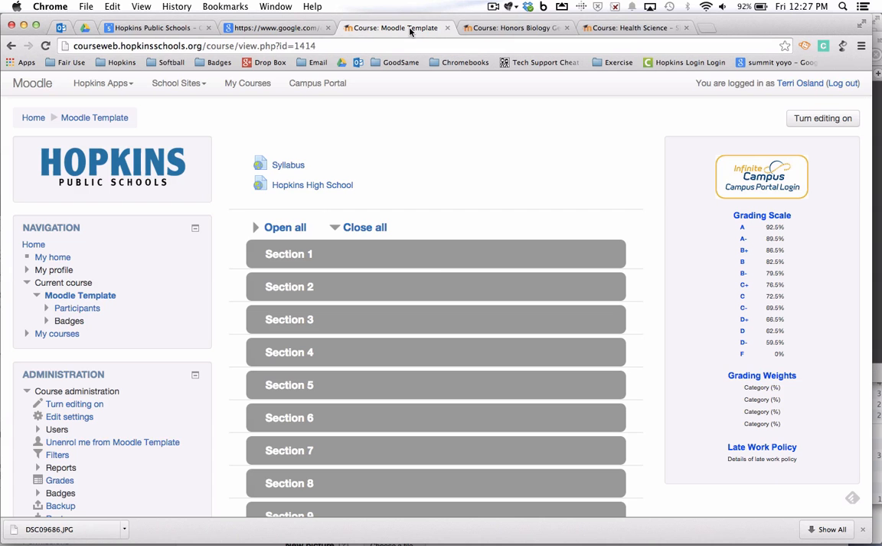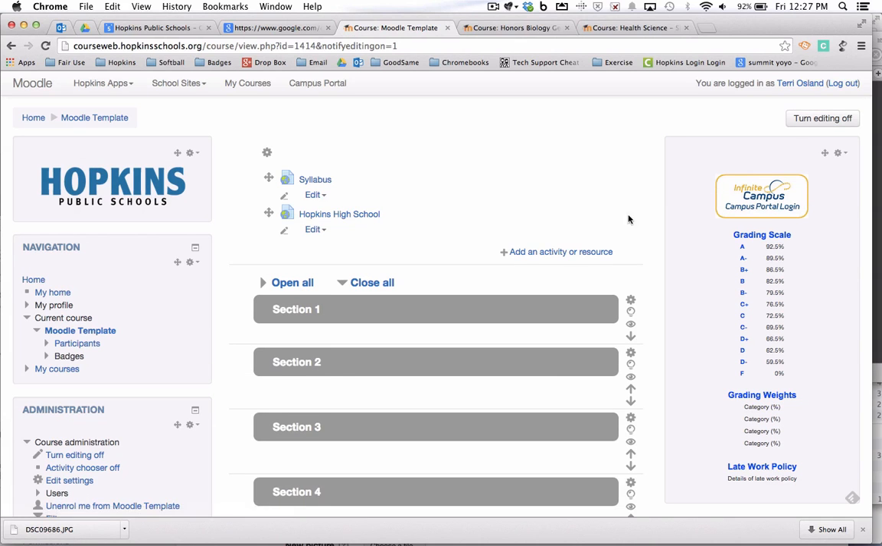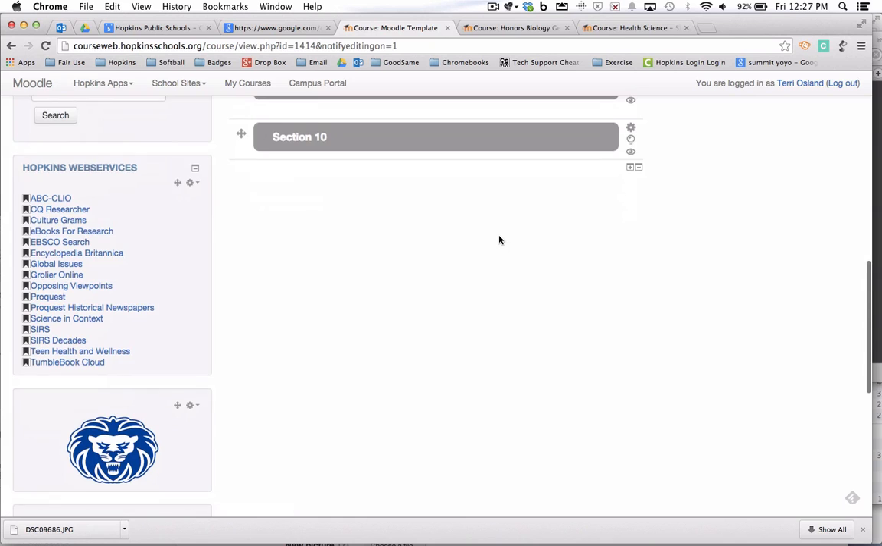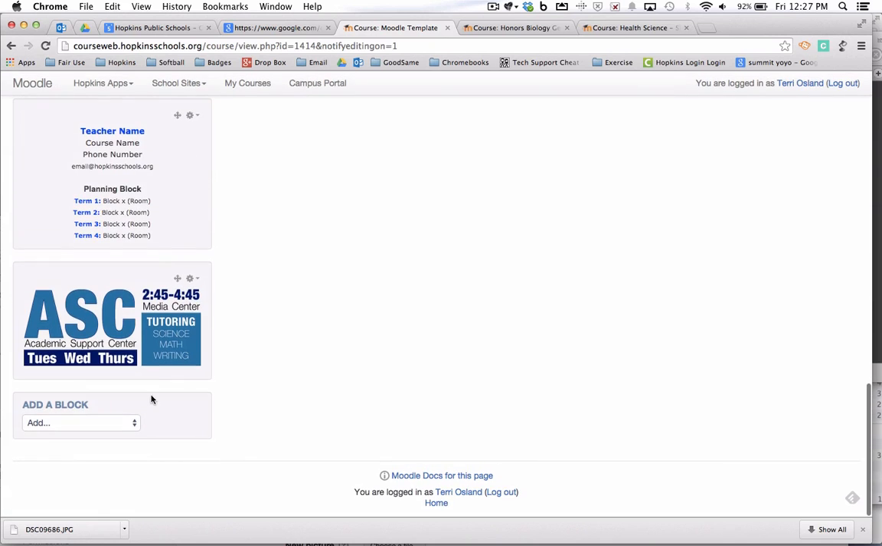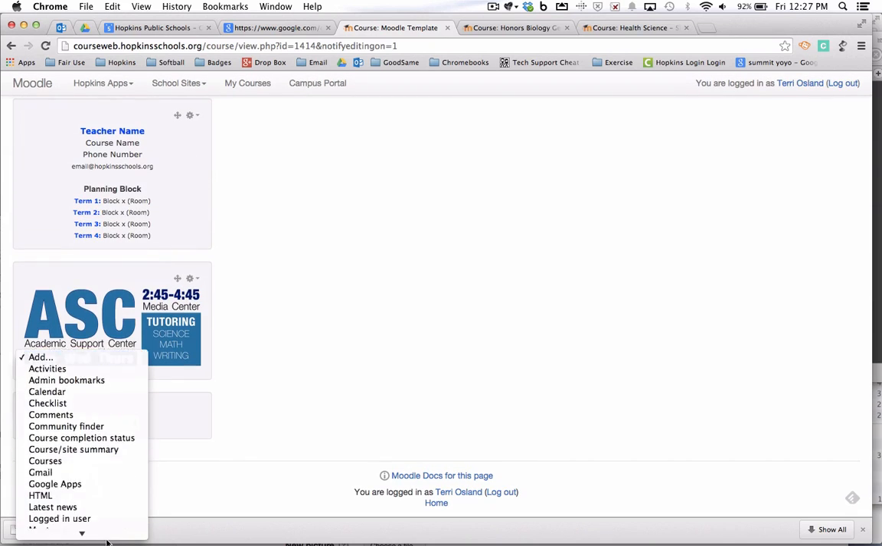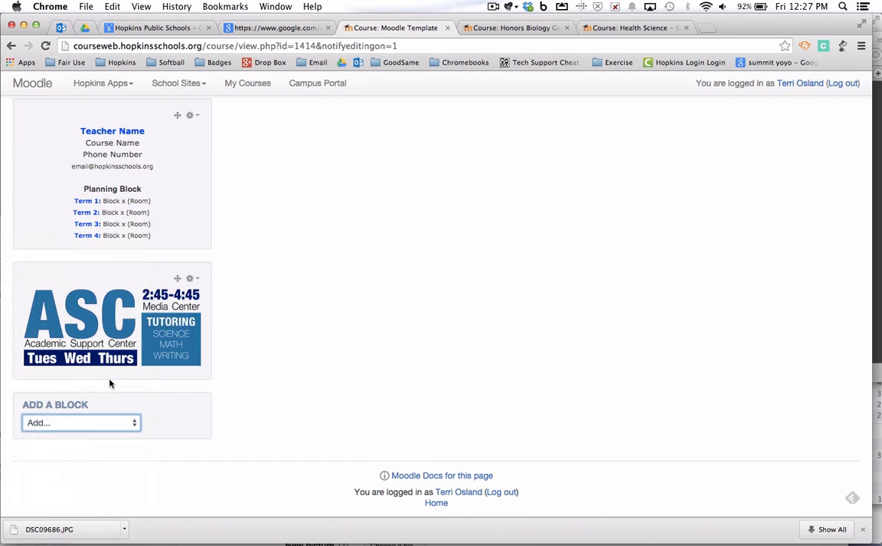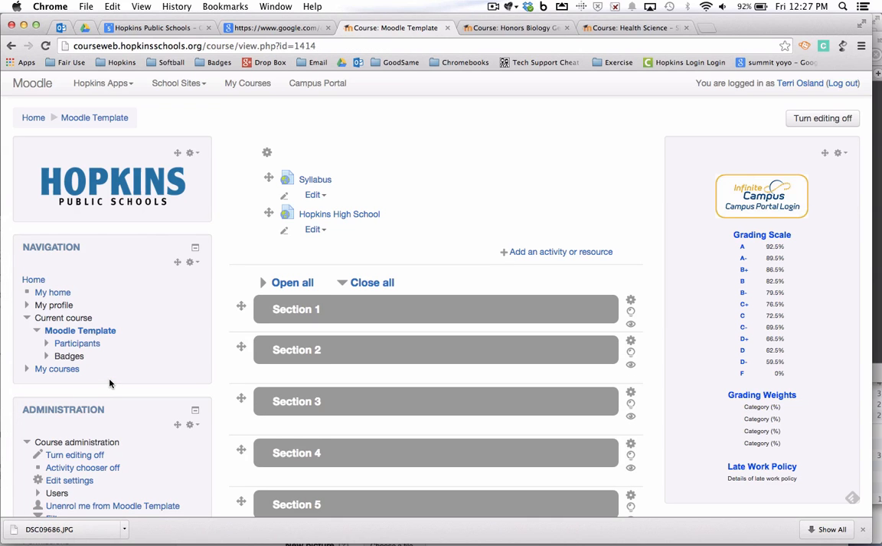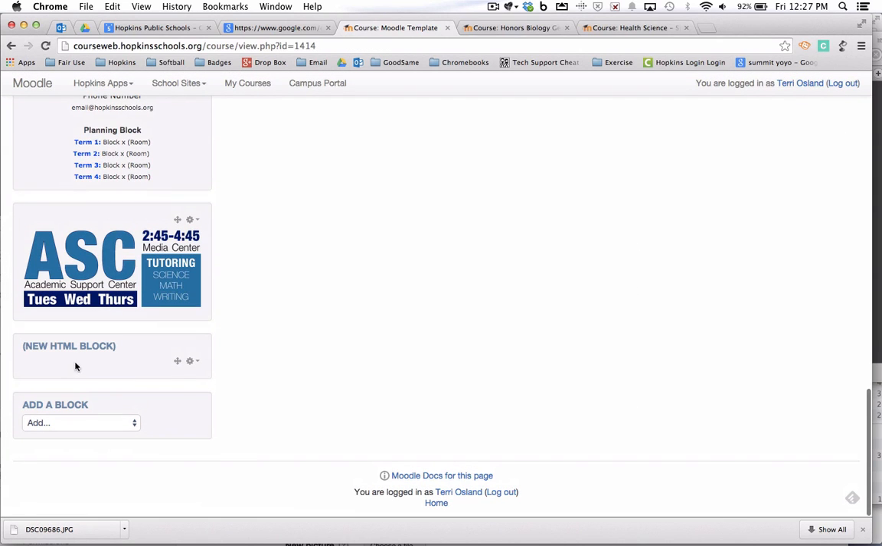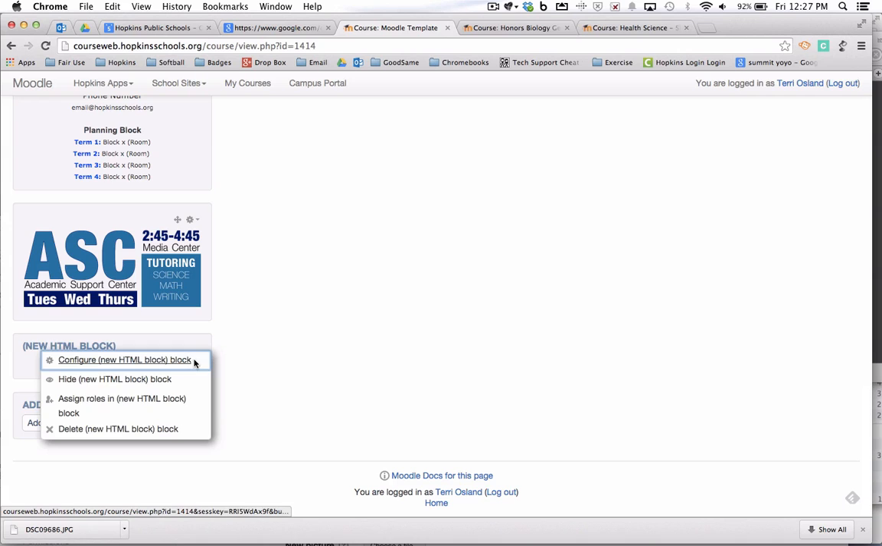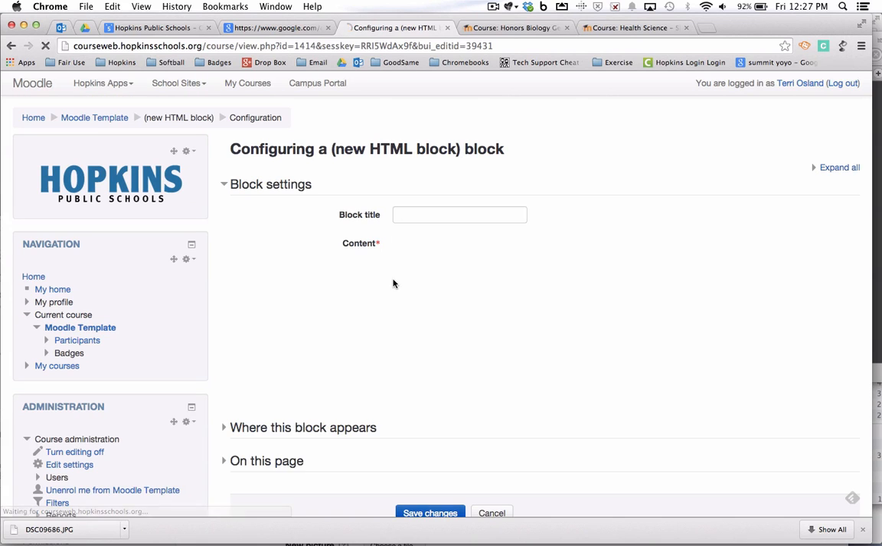Now again, remember I'm doing the agenda view. So I want it in an HTML block. So I turn my editing on. I'm going to scroll down to add a block, and I'm going to put it in an HTML block. So that block, if I scroll back down, is right here. If I want to put something in that block, I pull down here and say Configure.